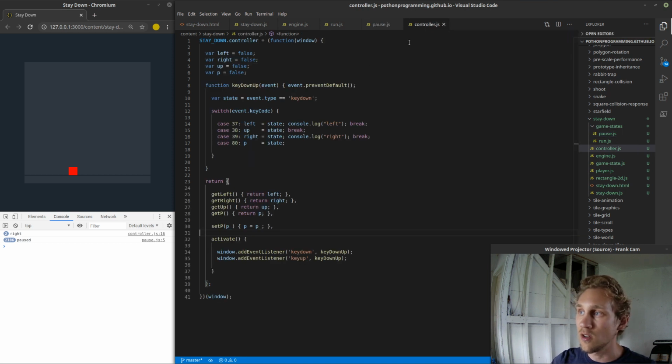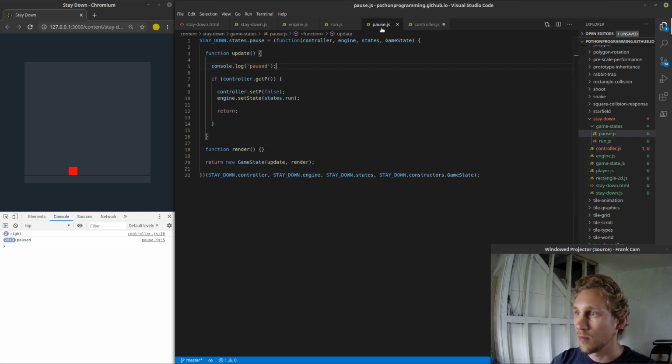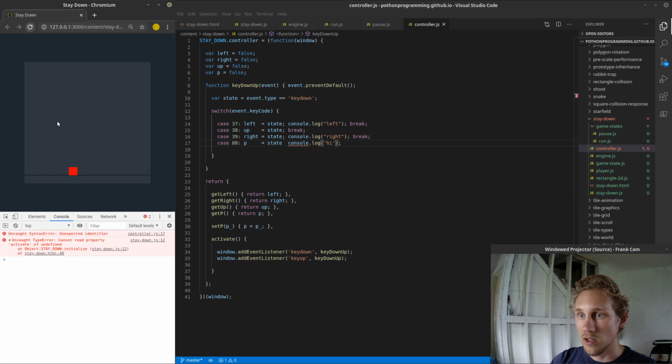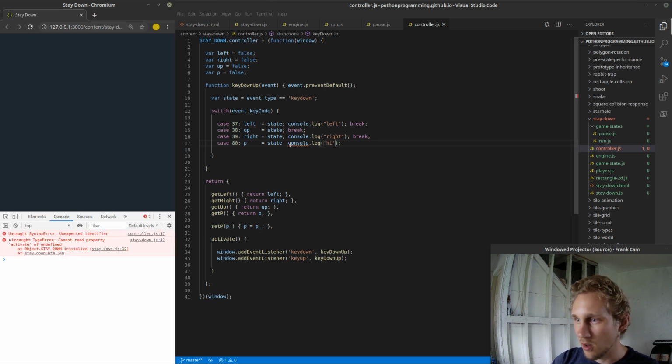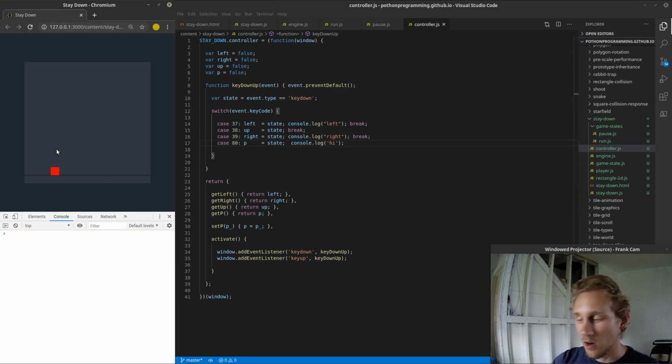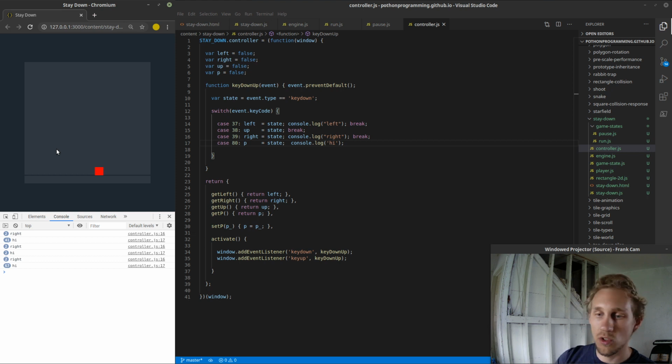So because the listener just fires, if I go ahead and come in here and do console.log high, and I come back into my pause state and I get rid of this console.log here, and I save, we refresh. Ooh, unexpected identifier. I'm just missing a semicolon. Alright, so when we hit the P key, the listener is going to initially put out high, and then it's going to just log high every time it detects that key being pressed.